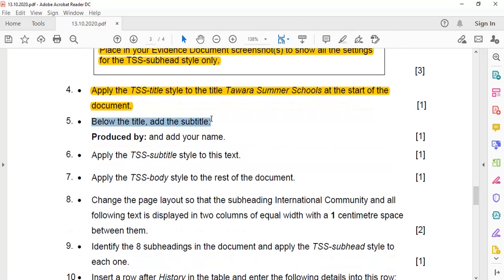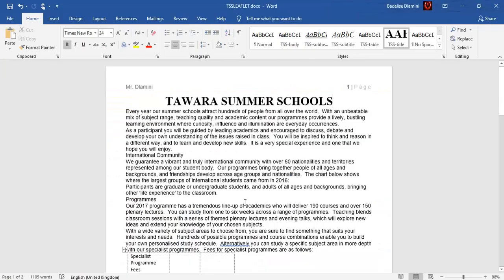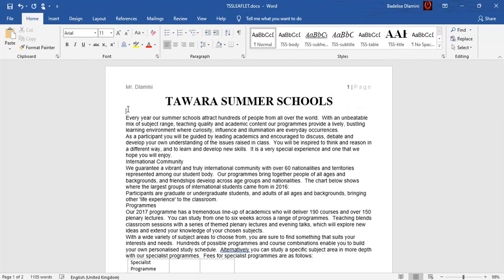Below the title, we have to add this subtitling, produced by, colon, and then you add your name. So we quickly do here at the end of this text or at the beginning of this one, just hit enter and then go up and then type in the text produced by, and then it should be followed by your name. So I'm going to type in Mr. Dlamini.